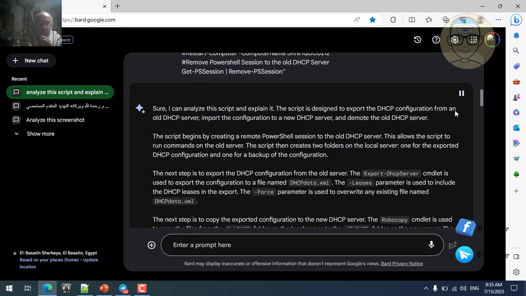Sure, I can analyze this script and explain it. The script is designed to export the DHCP configuration from an old DHCP server, import the configuration to a new DHCP server, and demote the old DHCP server. The script begins by creating a remote PowerShell session to the old DHCP server. This allows the script to run commands on the old server.